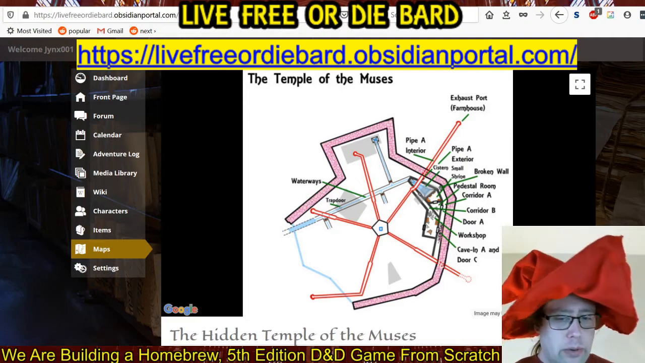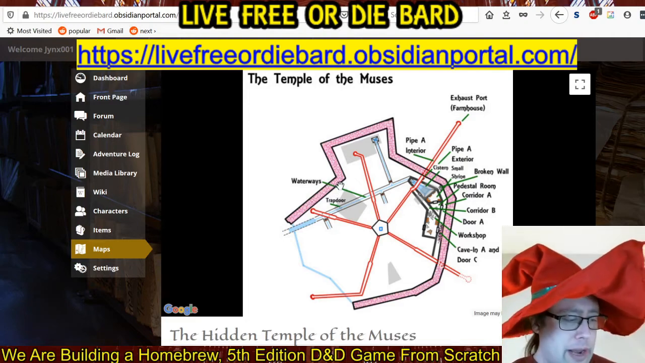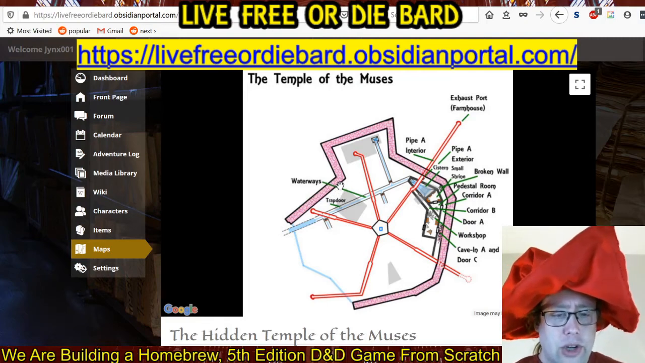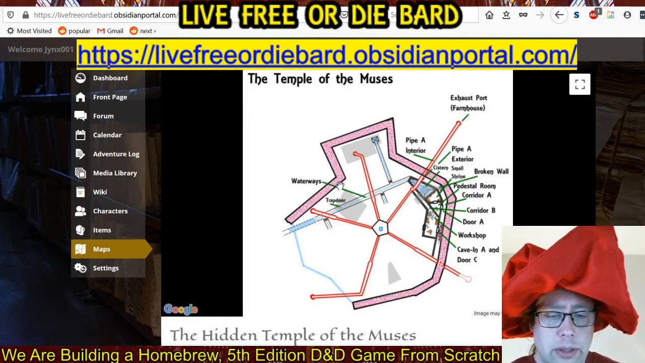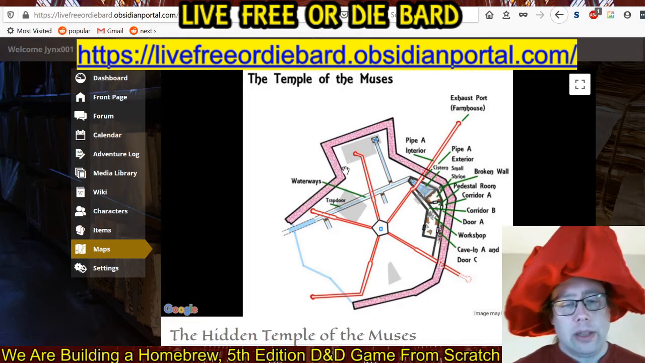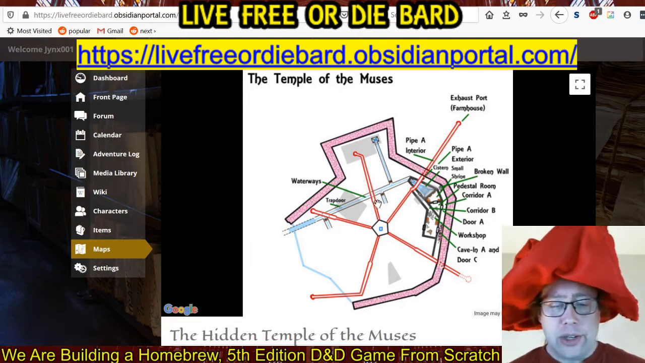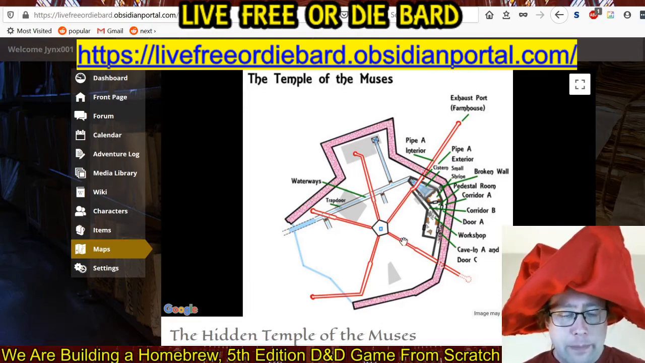It's already uploaded to Obsidian Portal, so if you want to go to that web address and check it out up close, you can see all the little details we put in. It looks a little cleaner and matches up with some of our other maps a little bit better.